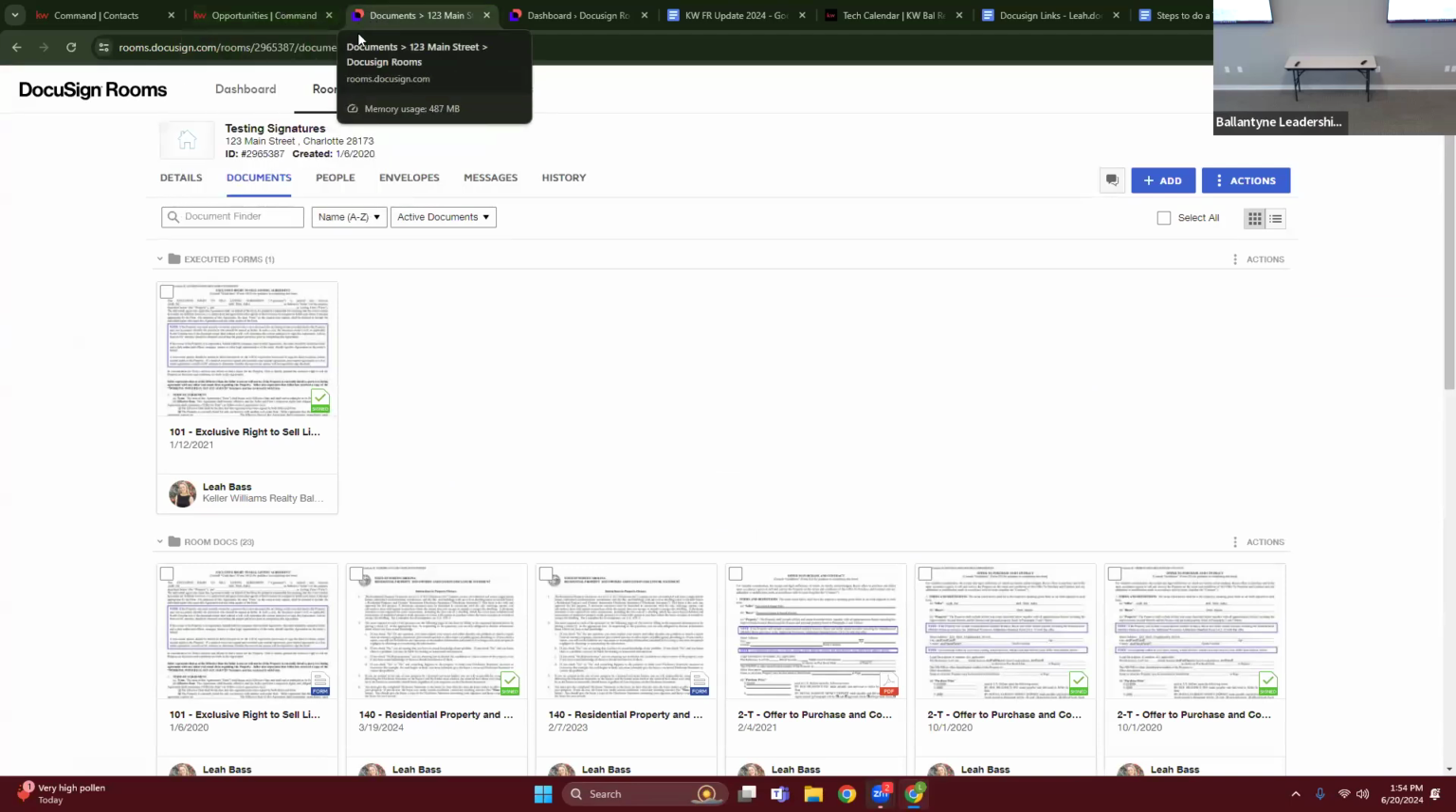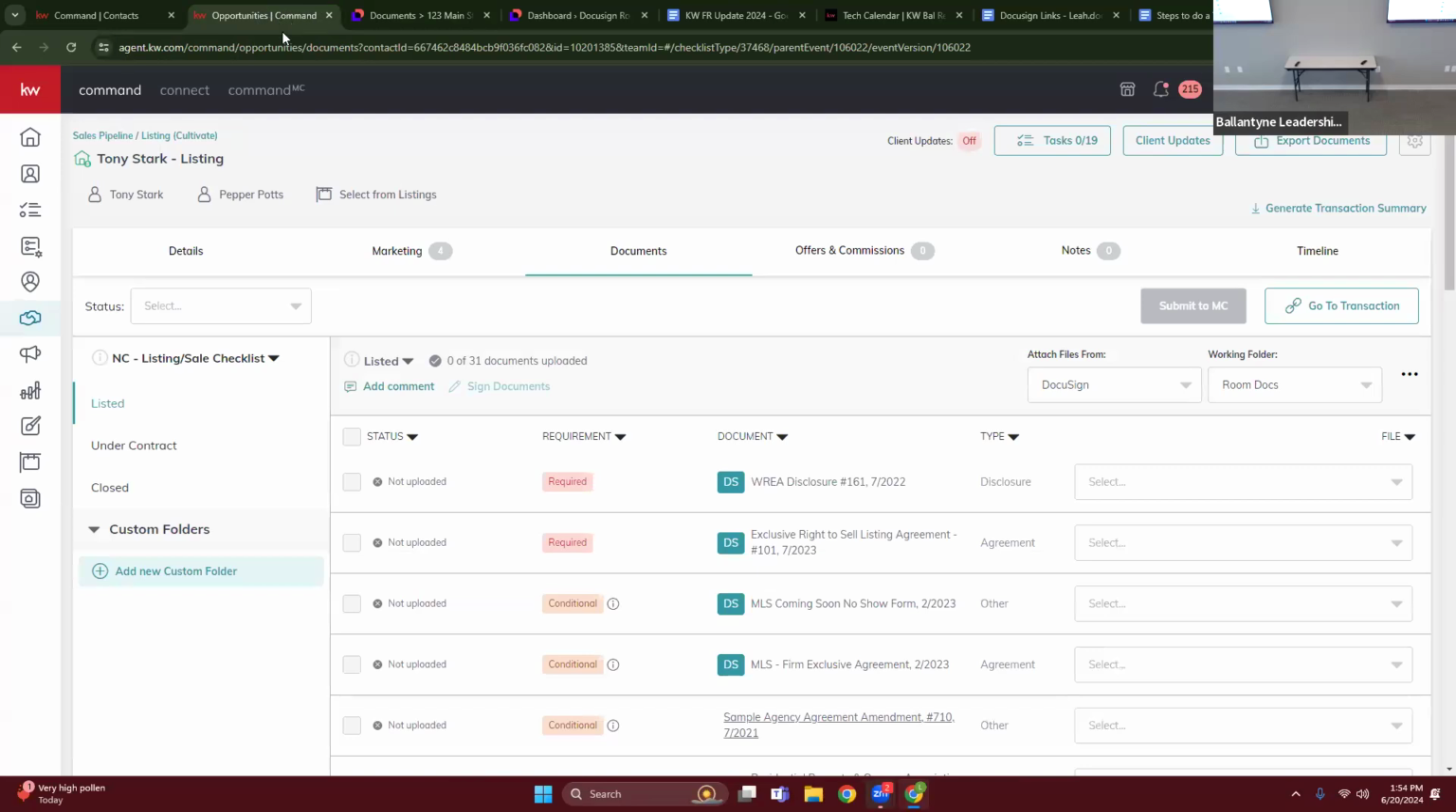DocuSign is used between you as the agent and your clients to get your forms signed. Fill out your forms, get them signed. The opportunity, so Command, this Documents tab, is used between you as the agent and the office to do compliance review and give you your paycheck. So the Documents tab in Command is where you go to submit your signed paperwork so they can release your paycheck. Keep you out of real estate jail.